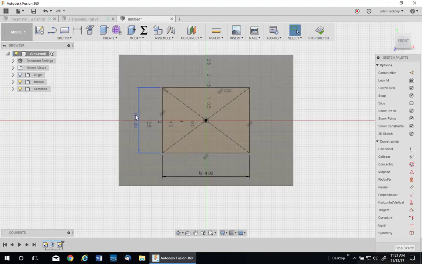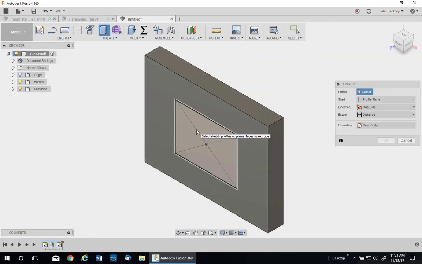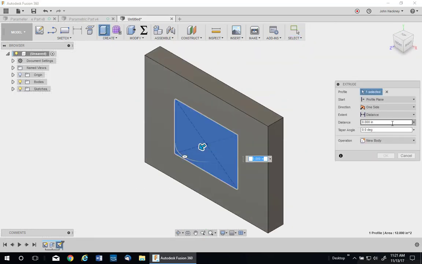So now notice the function symbol. If you're using a parameter in a function, it will put the FX just like in Inventor. I'm going to go ahead and create, pick this, and I'm going to go to the distance and type in thickness. Again, match your case. I'm going to say divided by 2 again and say OK.